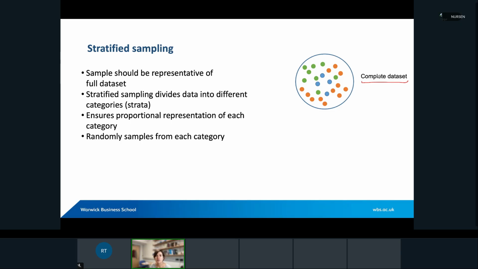Let's say this is our complete data set, and each color, assume that represents different customer groups. So we have orange ones, maybe these are old customers. Green ones are the mid-age customers, and blue ones are the young-age customers. So in order to make sure we represent each category in our sample and we protect the proportionality between these groups, we first divide these groups into different strata. We call them strata. You can assume it's like a group or cluster.